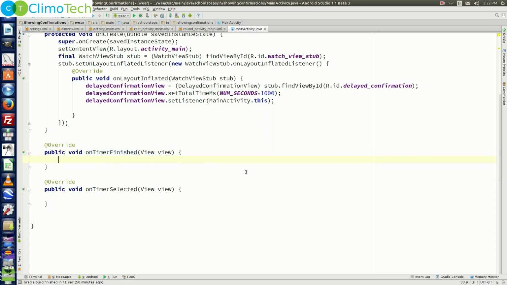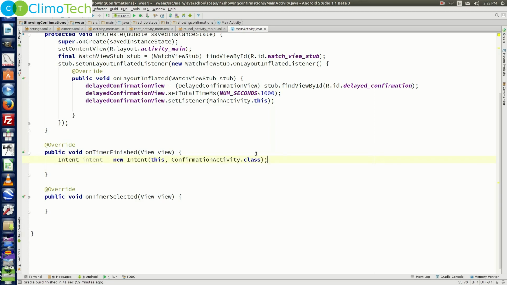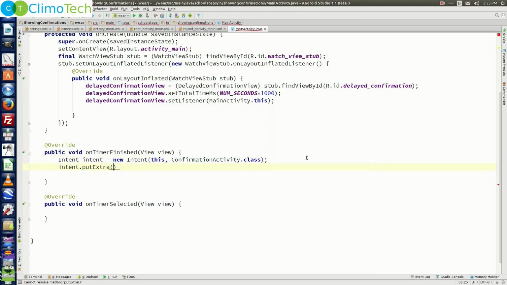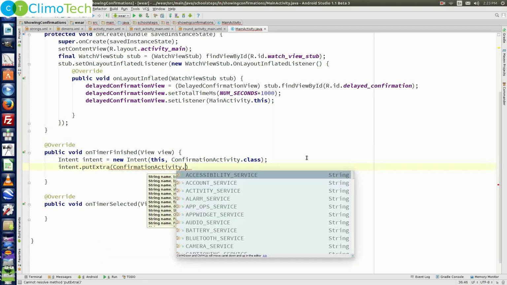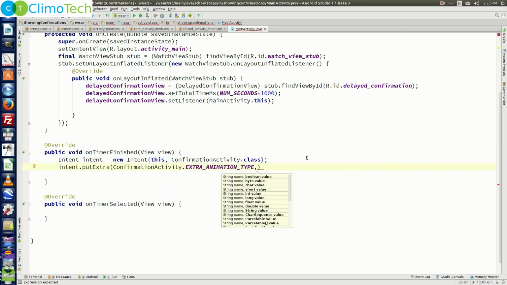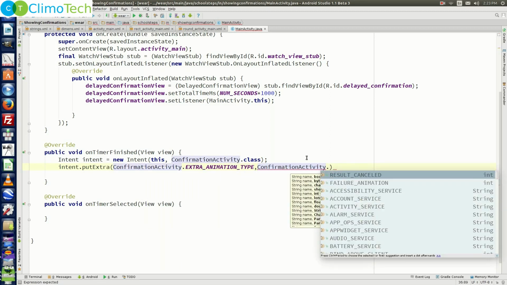Now let's talk about onTimerFinished. This will be called when the timer is finished, and once the timer is finished we need to show some animation. For that purpose we'll use an intent and we'll take help from the class ConfirmationActivity. So let's define one intent here. In the intent, the first parameter we are passing is this and the second parameter is ConfirmationActivity, which is a default class which belongs to the wearable library 1.1.0. Next we need to say intent.putExtra and we need to say ConfirmationActivity.EXTRA_ANIMATION_TYPE and the value is ConfirmationActivity.SUCCESS_ANIMATION.